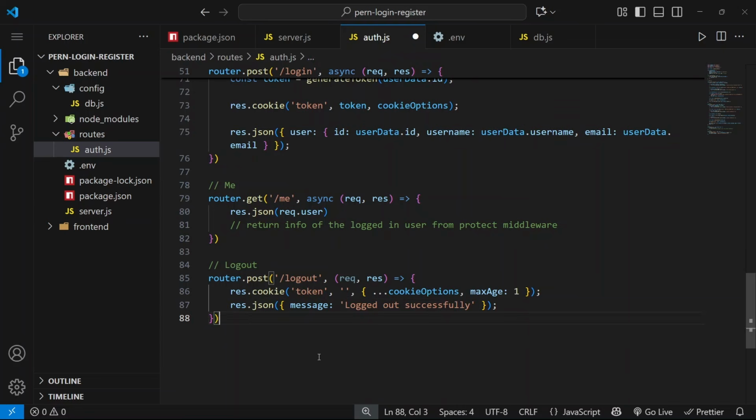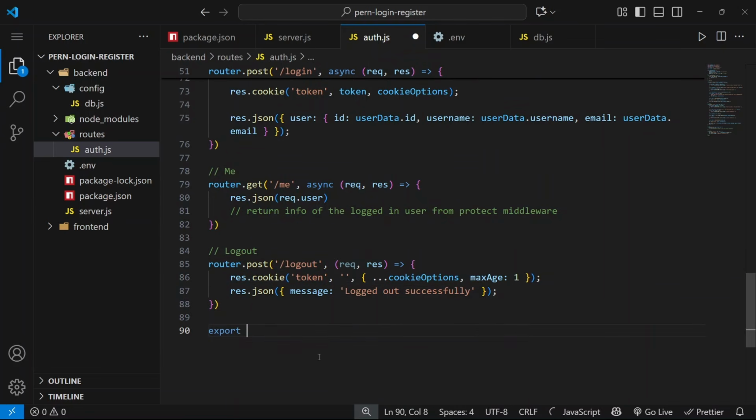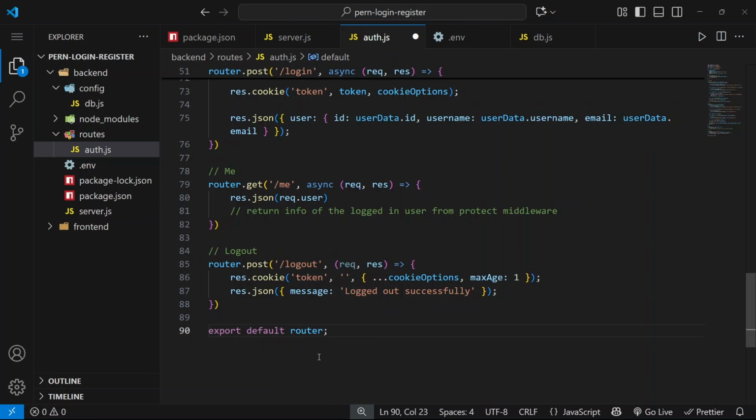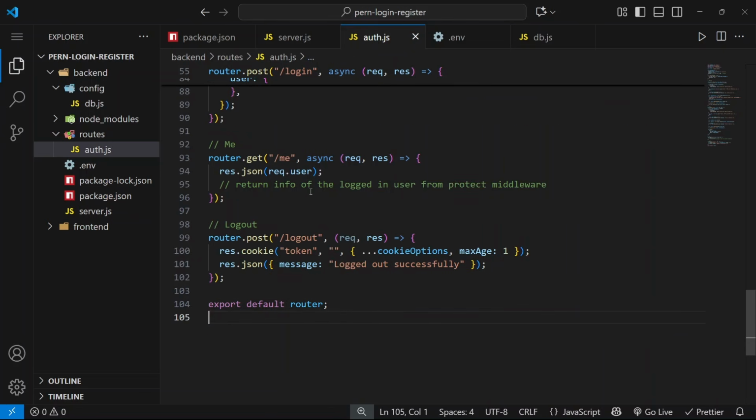So that's it for our routes. Now let's export default router to be able to use it in server.js. So let's save this file. Okay, and as you remember, I said that now we need to create middleware to protect this route.